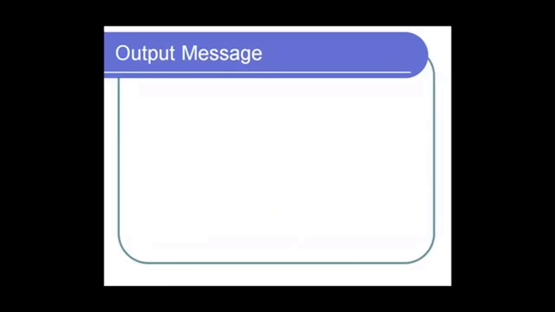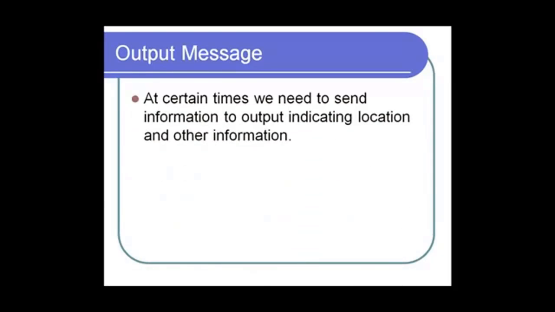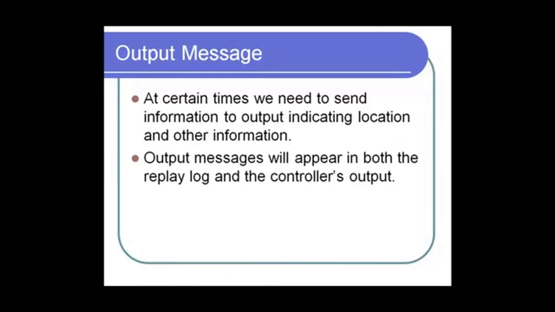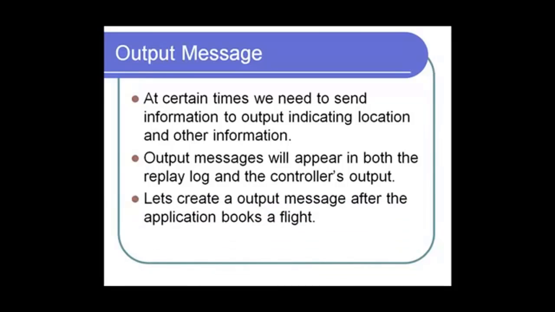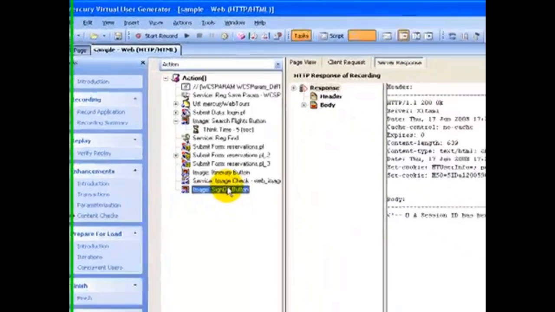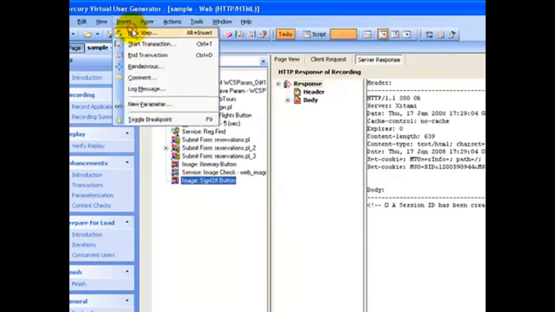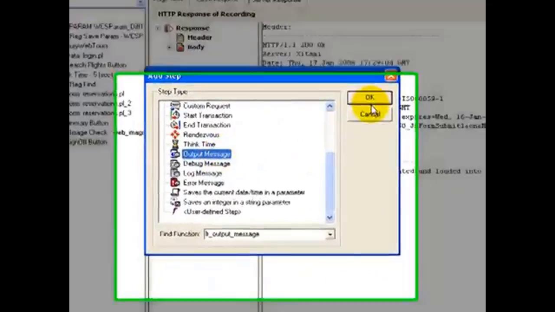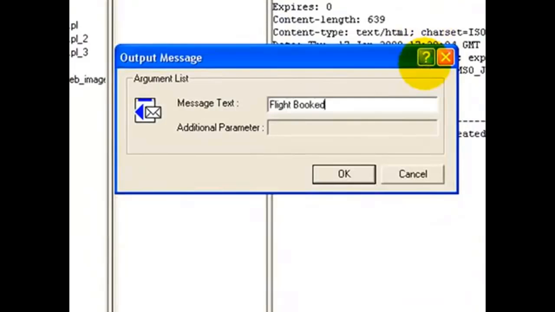Now, let's look into output messages. At certain times, we need to send information to output indicating location and other information. Output messages will appear in both the replay log and the controller's output. Let's create an output message after the application books a flight, indicating the booking was done. To insert an output message at the end of the test, I click insert new step, click output message, enter the text, and click OK.